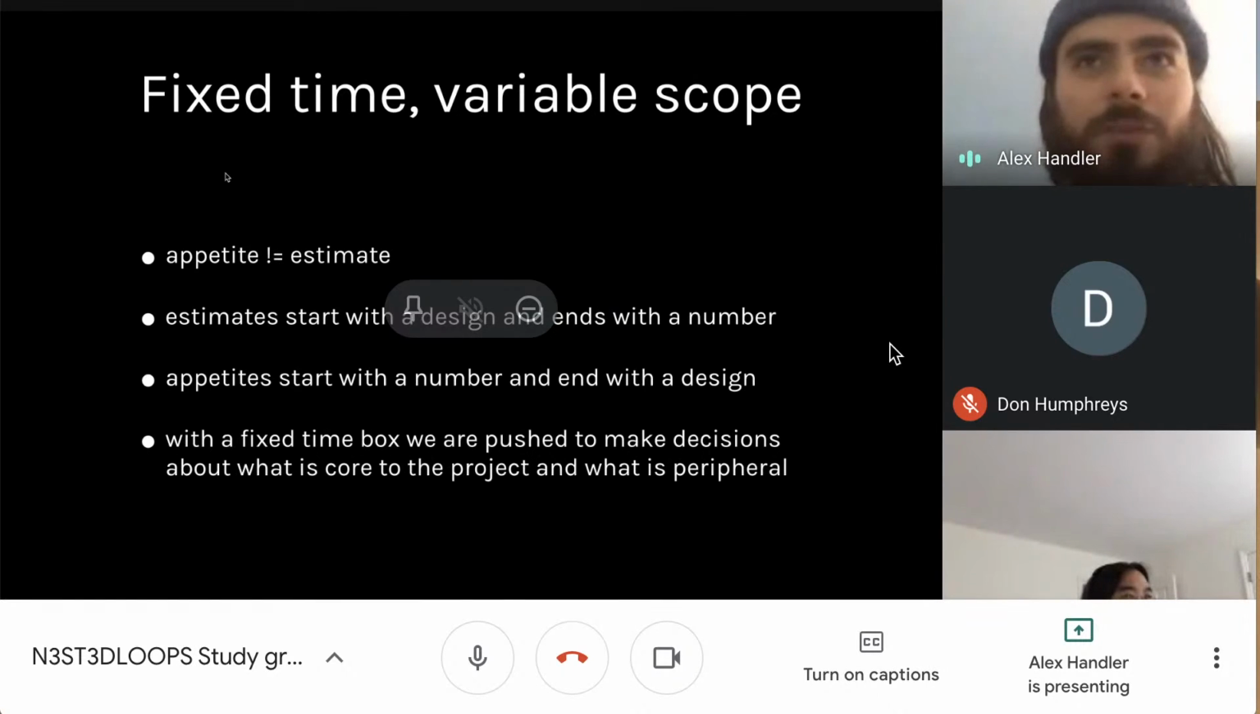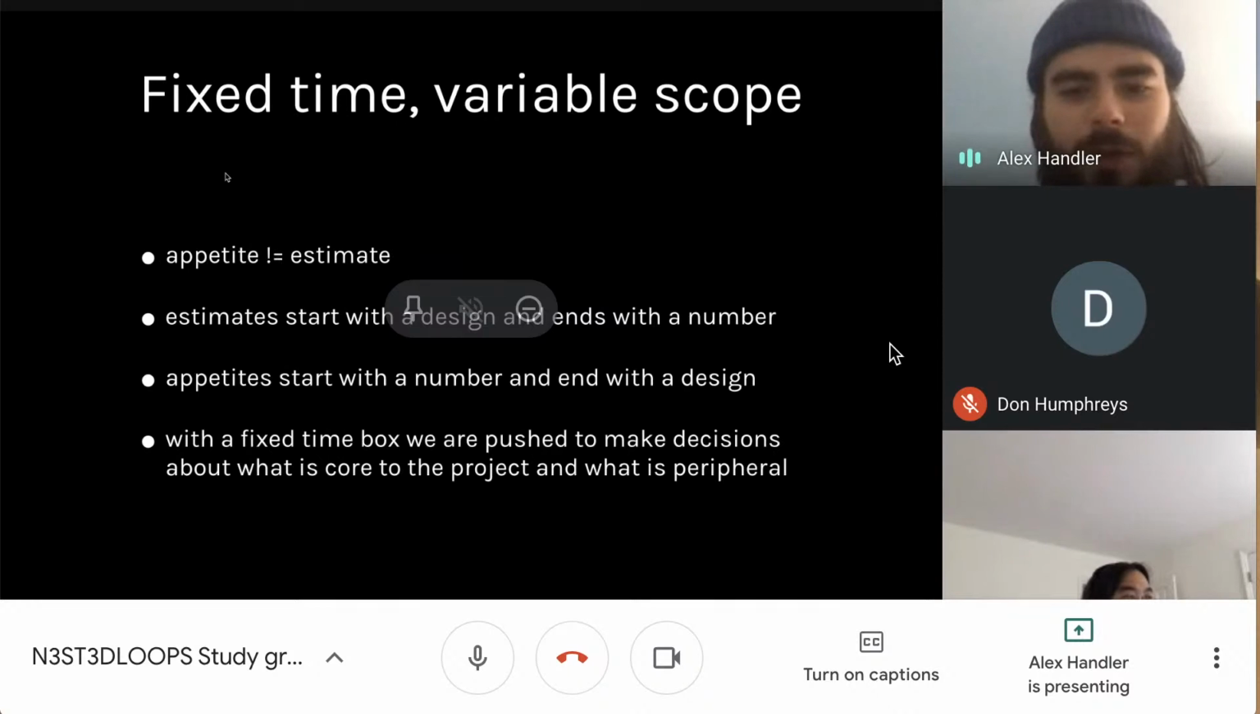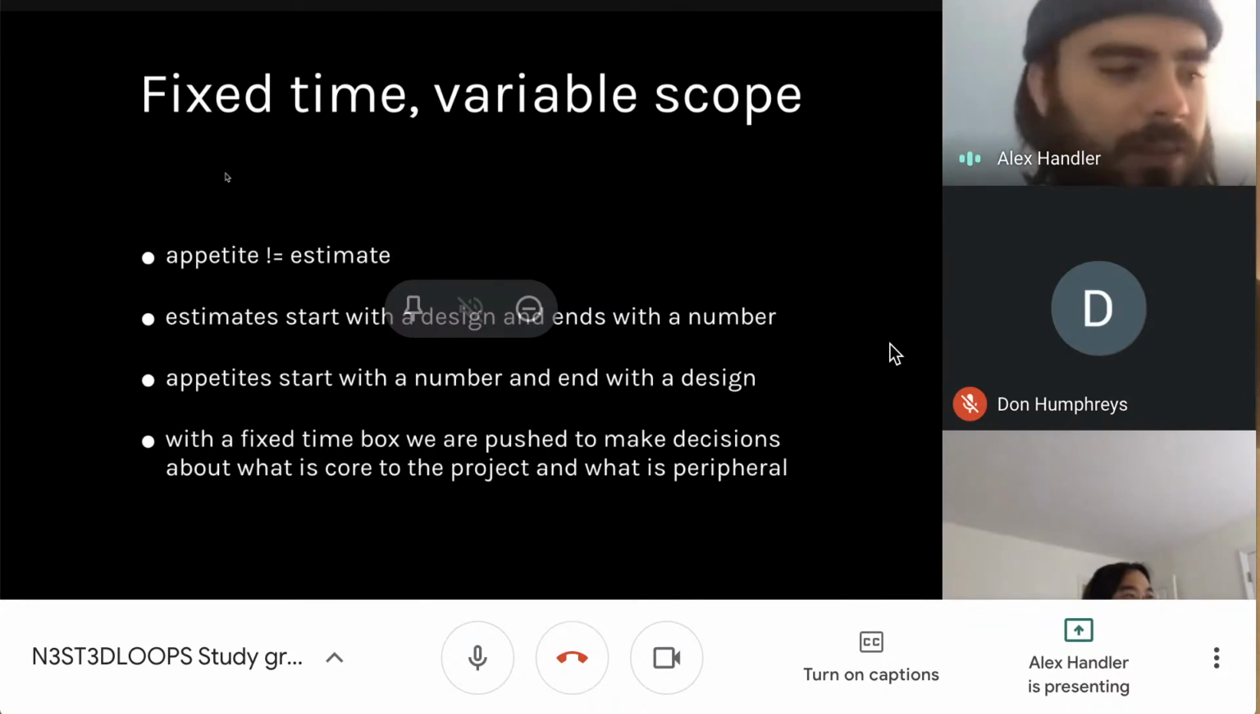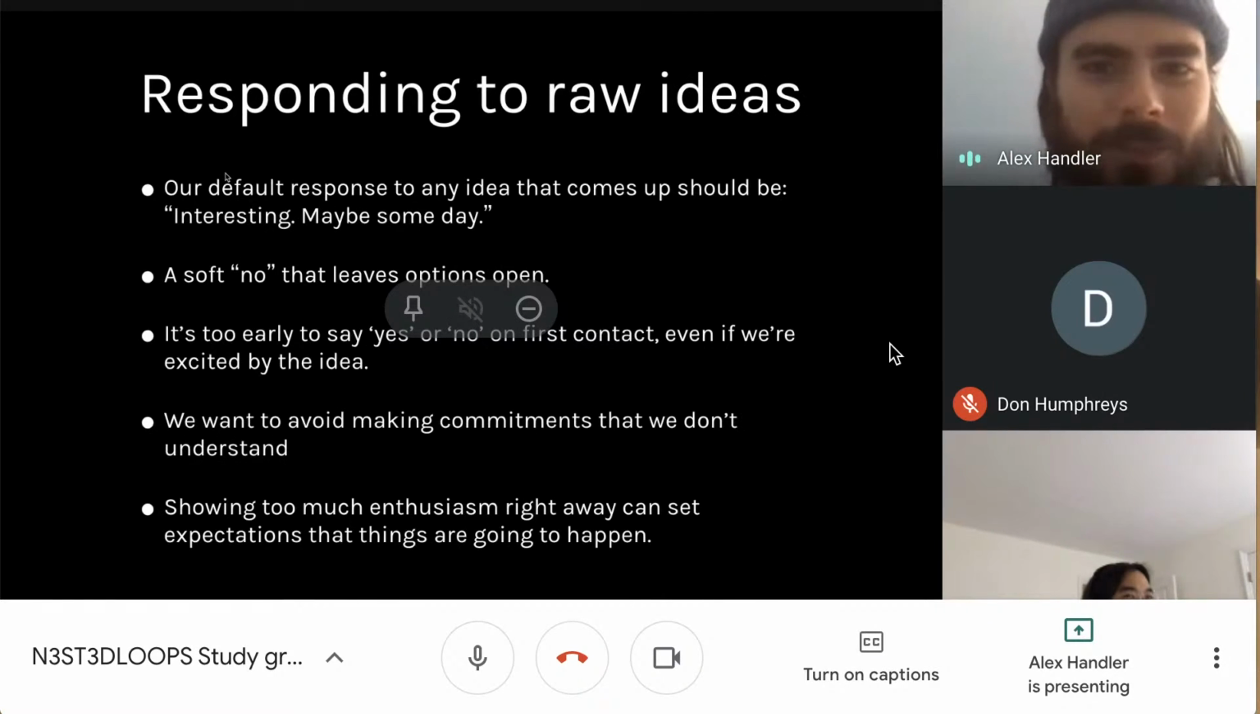And then after they have this fixed time, they have to make their design fit within it, right? With a fixed time box, they are pushed to make decisions about what is core to the project and what is peripheral. I think that's different for sure than most teams I've ever worked on. But the idea is that you have this super fixed time and you're hammering your scope, right? The scope is variable and not the time. The whole idea of the chapter is fixed time, variable scope, just pretty interesting.